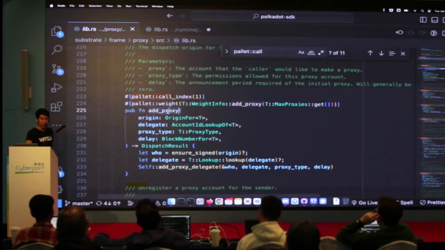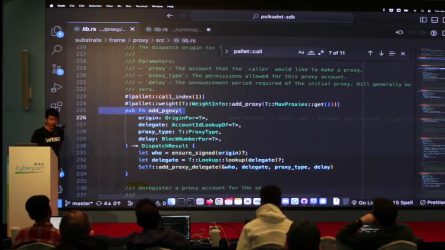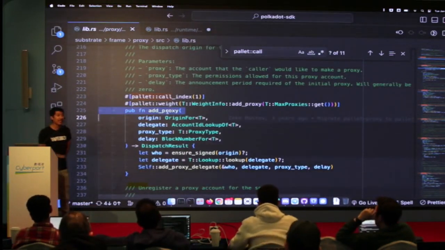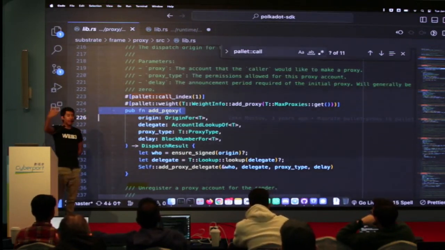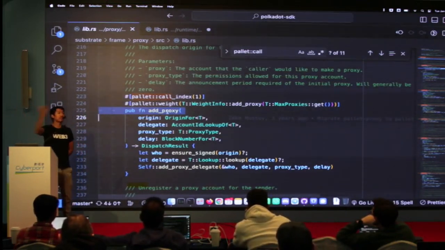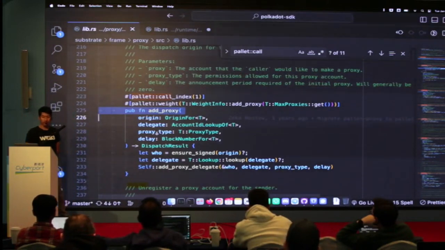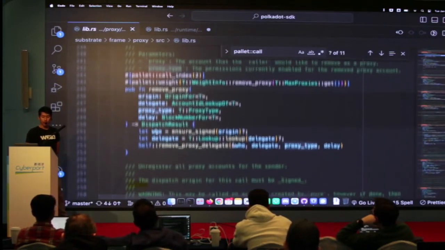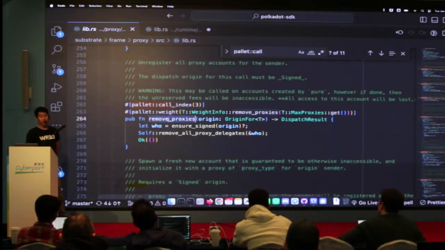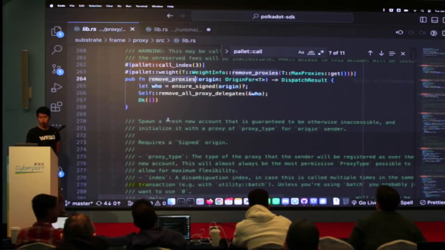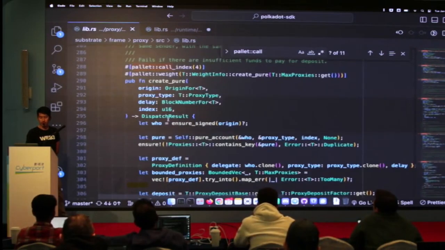Now there's a function add proxy, right? So before that proxy call can happen, Keon has to add me as a proxy. He would make a call from his account and say, I allow Shawn to be a proxy with this power, with this proxy type. Remove proxy, self-explanatory. Remove proxies, I guess it's to do multiple at once efficiently.